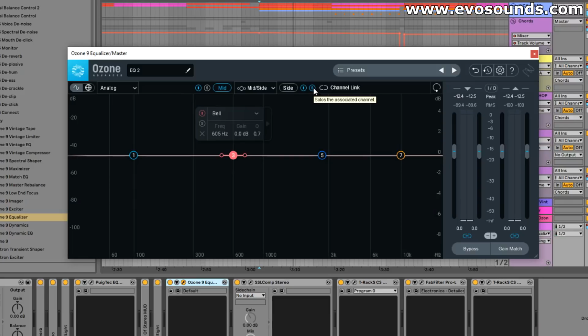So we have to work with what we got. In order to work with this, let's assume we bounce it down. We don't have access to the project file anymore. We're going to use mid-side EQ to fix some issues.